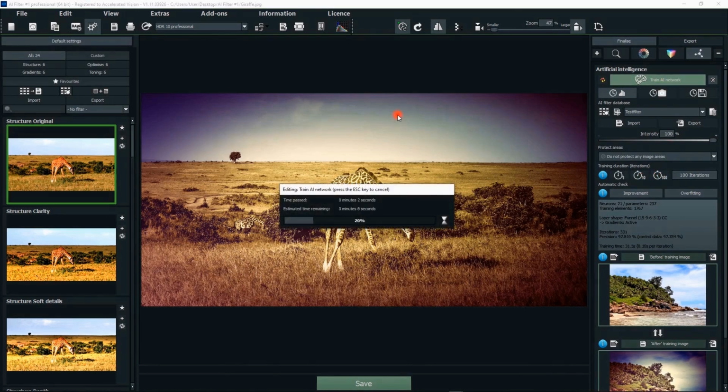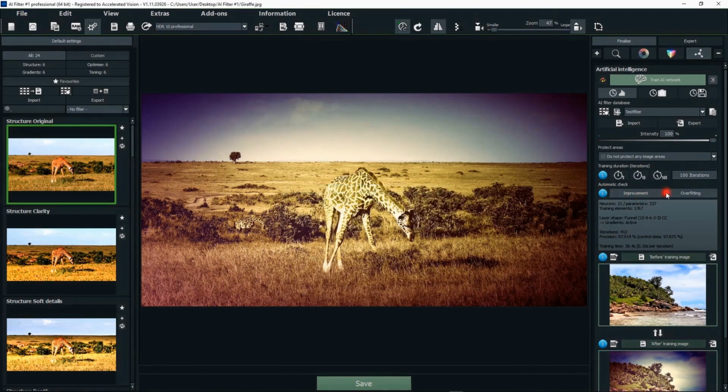We can also interrupt the iterations in the calculation. If you ever come across a message where the program says it can't find any more improvements, then one of the automatic checks has been triggered. There's an improvement check and the overfitting check, which automatically cancel the calculation if no more improvements are found.